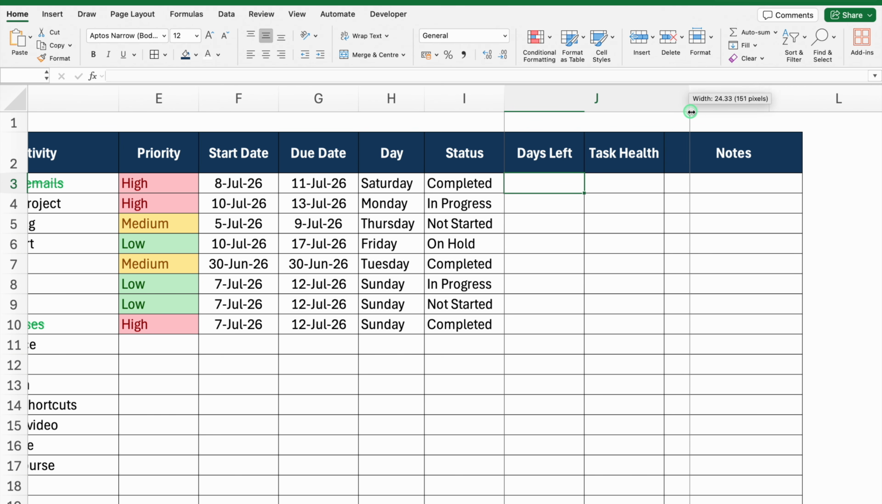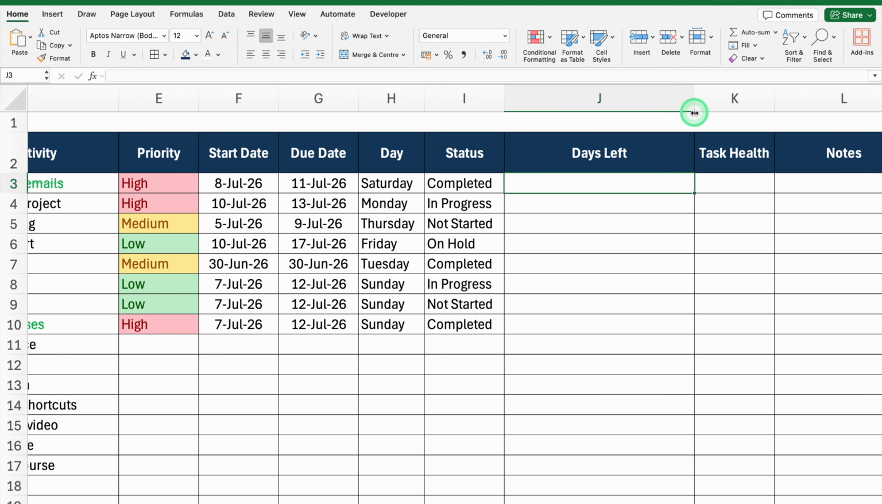We'll increase the column size so that the formula will be visible properly. The formula will be equal to today, bracket open, bracket close, and I'll hit enter. Let's align this in center. And we got today's date. And this date will keep on changing or updating on a daily basis.